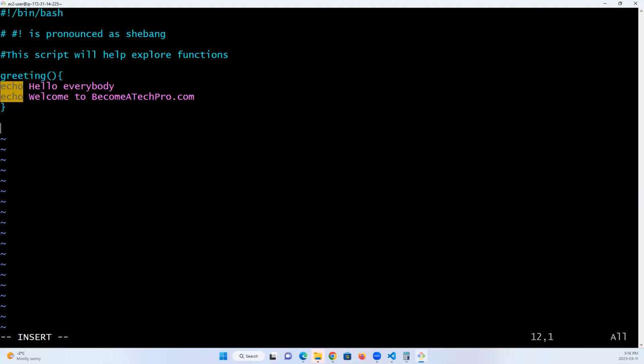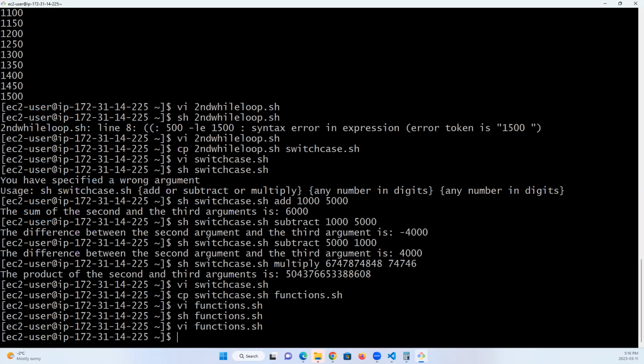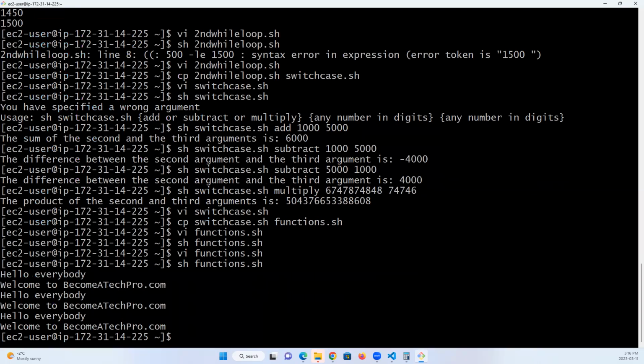What you need to do is come in here and put in greeting, exactly what you have up here. If I type greeting again, and a third time, it's like calling this function three times. Earlier, when I ran it, nothing happened. But if I run this script again, it says, hello everybody, welcome to becomeatechpro.com.